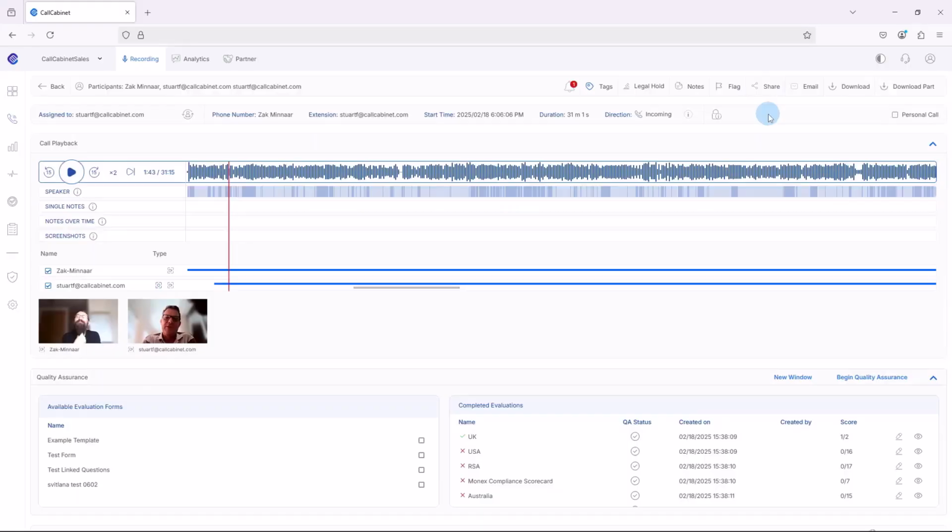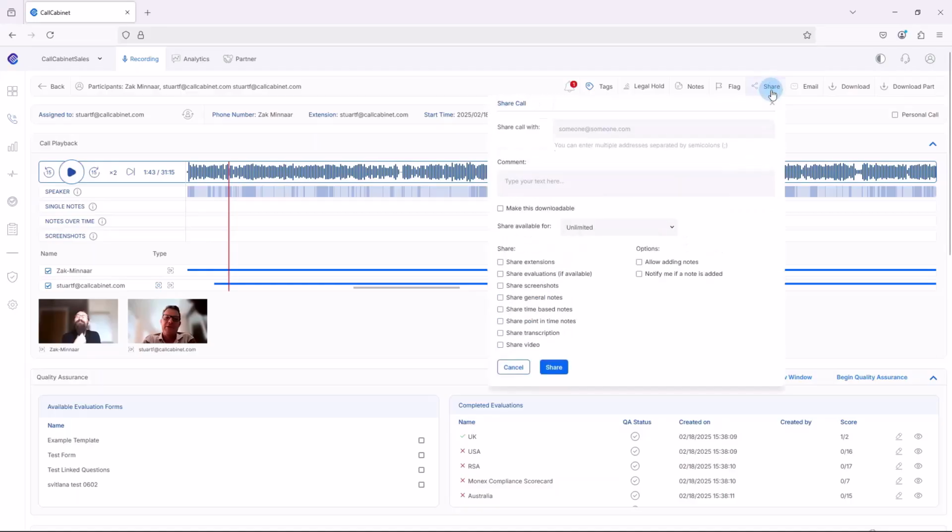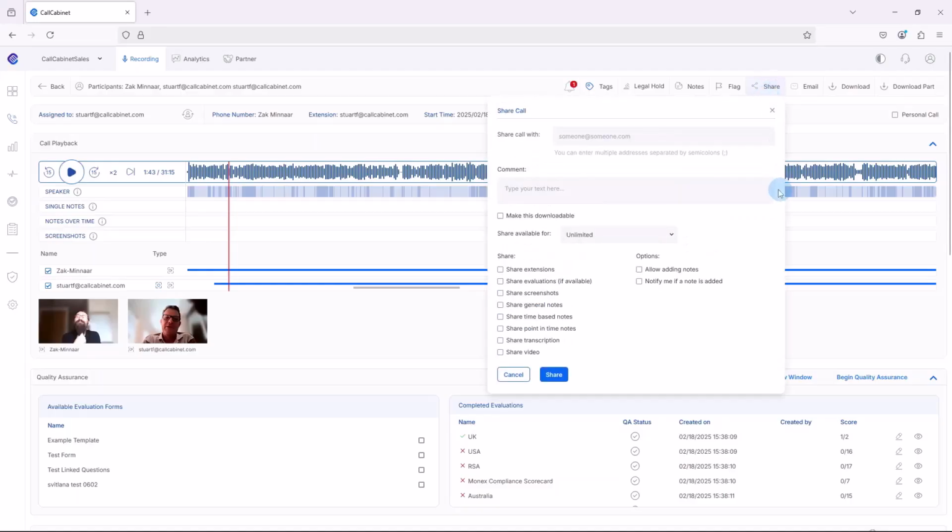The logged in user, if they have the permission, is able to share the call. When they click on the share button, a dialog appears and they can then enter the email address of the recipient to whom they want to share the call. You can have more than one recipient by applying a semicolon between each email address.